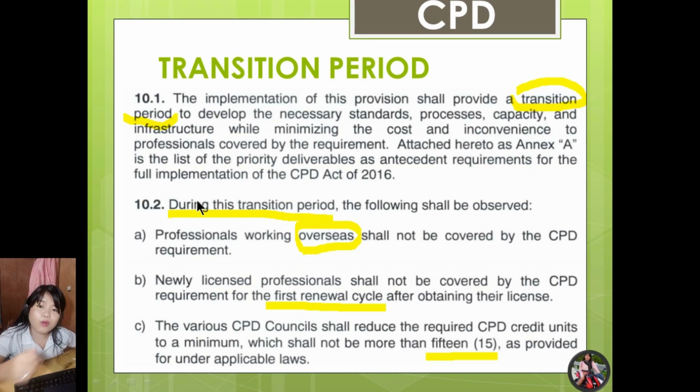Ako, nag-first renewal ako, kasi 2016 at 2019, ngayon na ako mag-expire sa birthday ko. Sa lahat po, mag-expire po sa birthday natin, after 3 years. So, first renewal, exempted. Kasi daw po, newly licensed professionals shall not be covered by the CPD requirement for the first renewal cycle after obtaining their license. So, binigyan po tayo ng freebies.